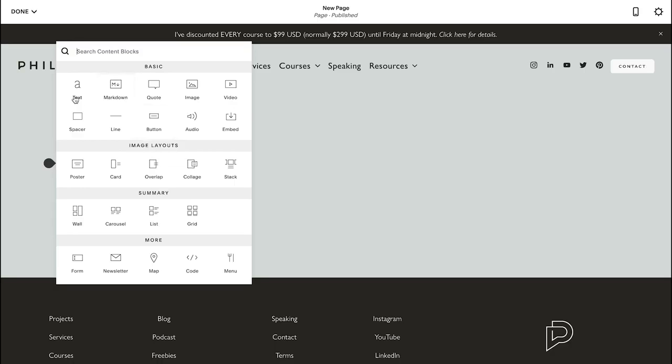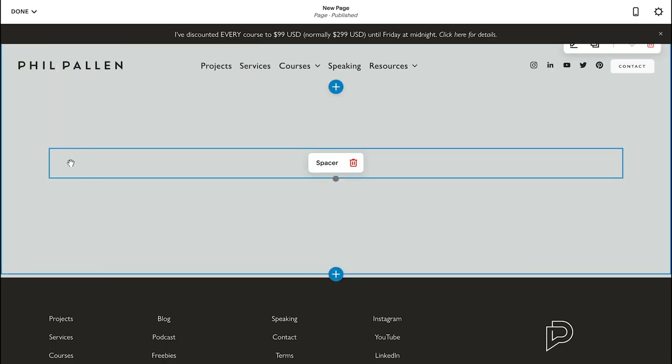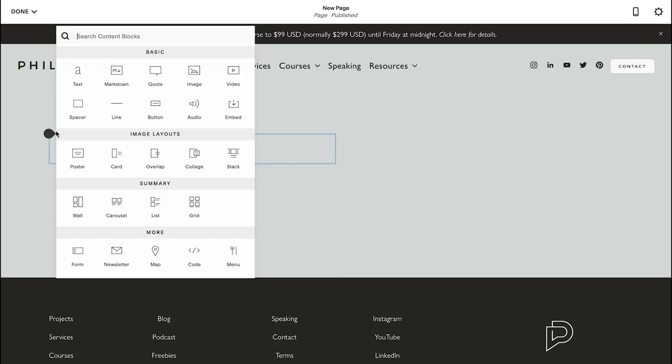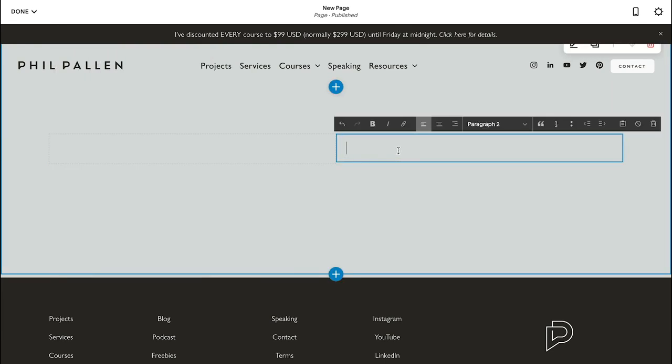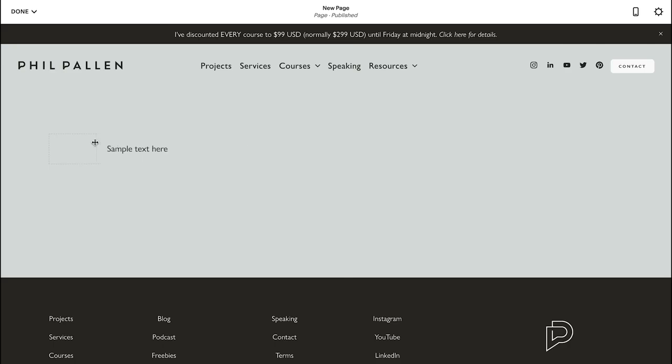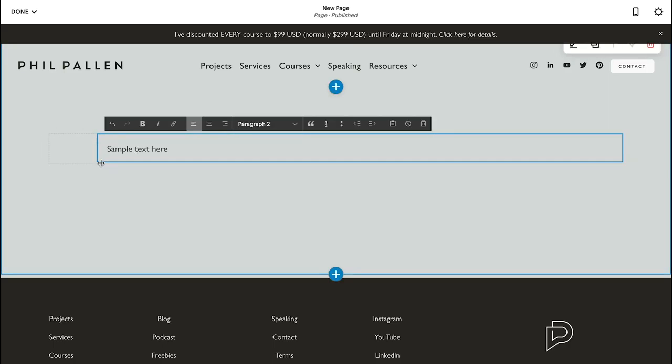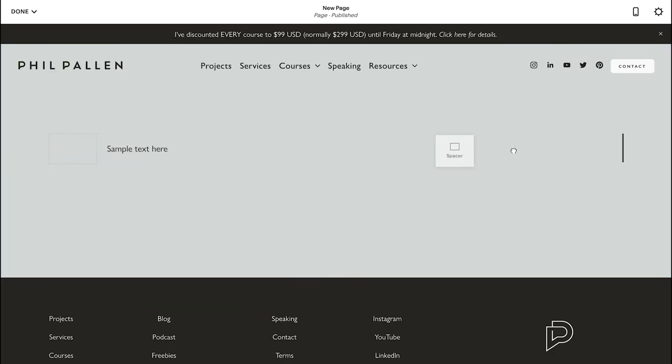Some of the more common ones are text, images, video, spacers are great. So if you need to change the layout of whatever you're creating, let's put some sample text here. A spacer allows you to create, quite literally, space around it without having to worry about adding code, for example. Okay, so you want to get familiar.